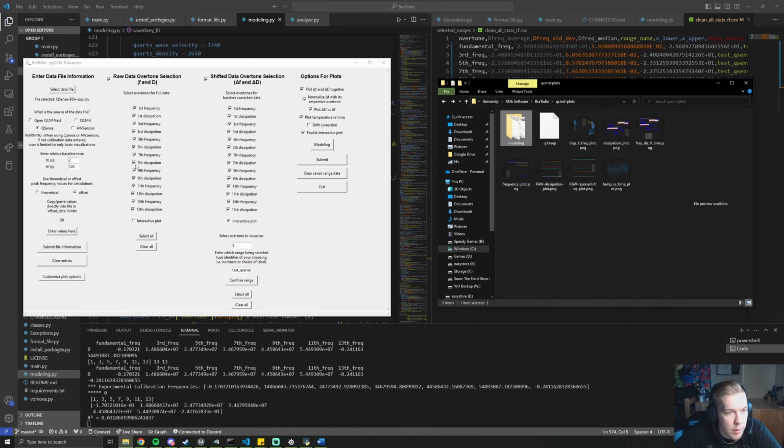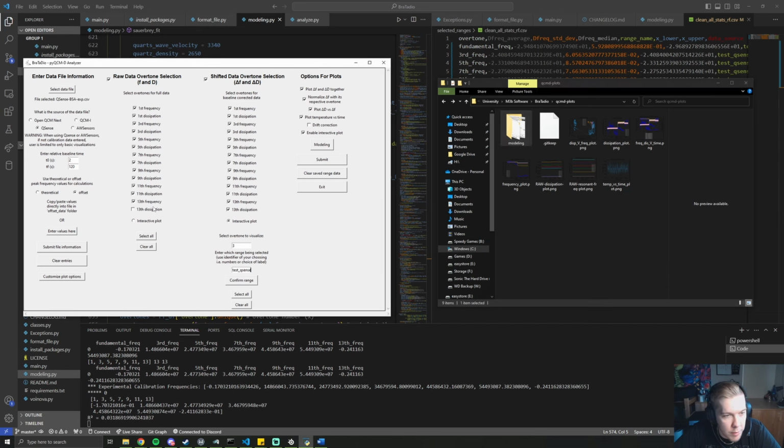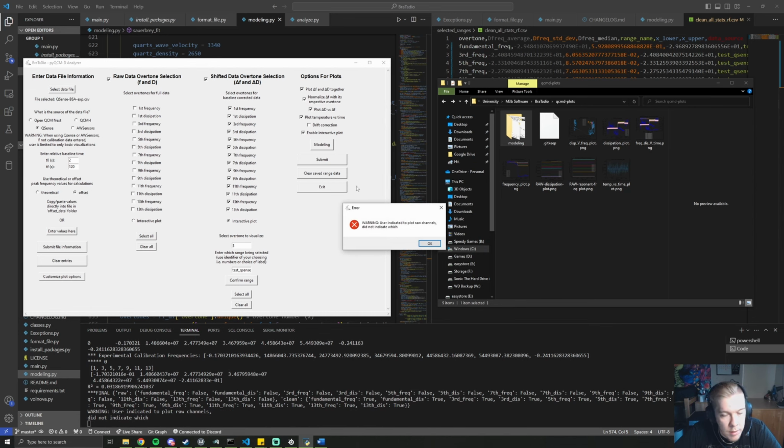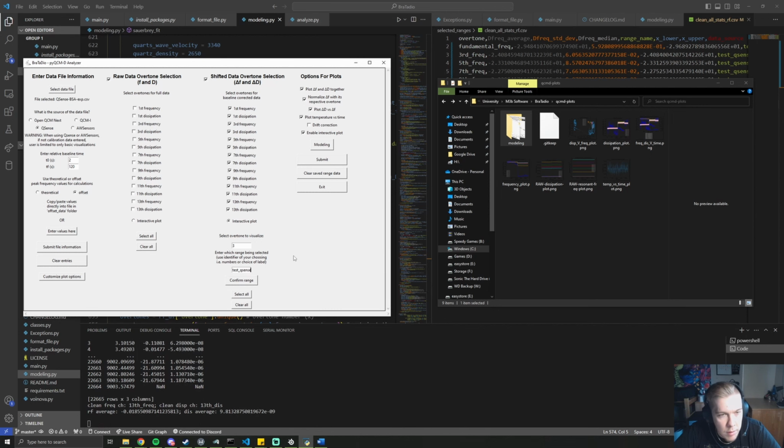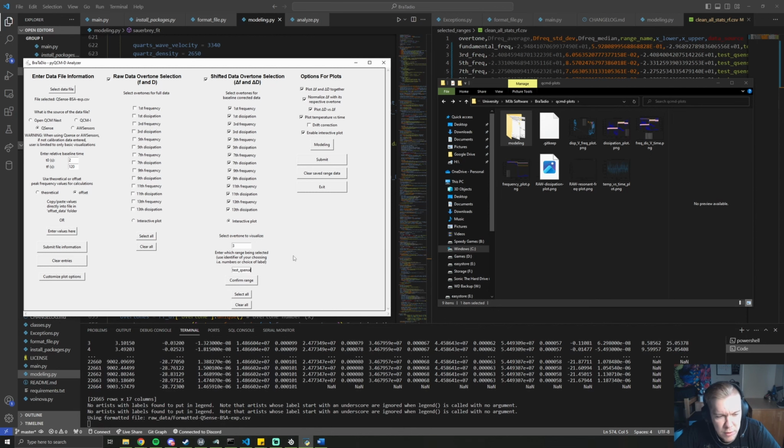One last thing I would like to mention, we do have some error checking, as I said before. To describe what that looks like, I'm going to make a potentially common error. I'm going to ask the software to plot raw data, but not tell it what overtones I want it to plot, and hit submit. And here it's going to tell you, warning, user indicated plot raw channels, did not indicate which. There are several other error catching features like that.